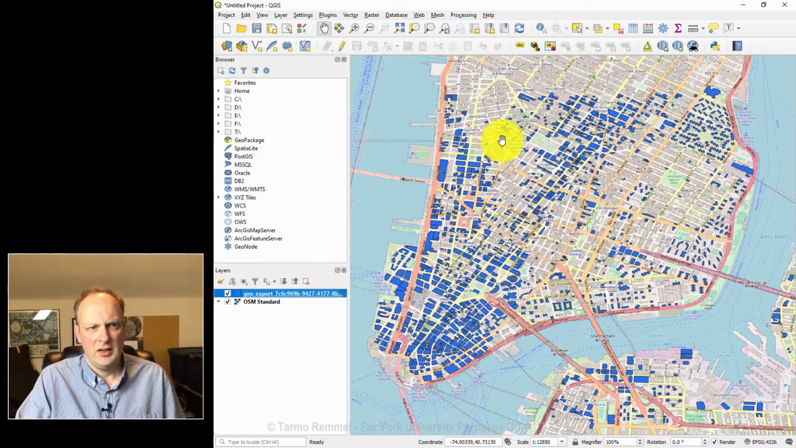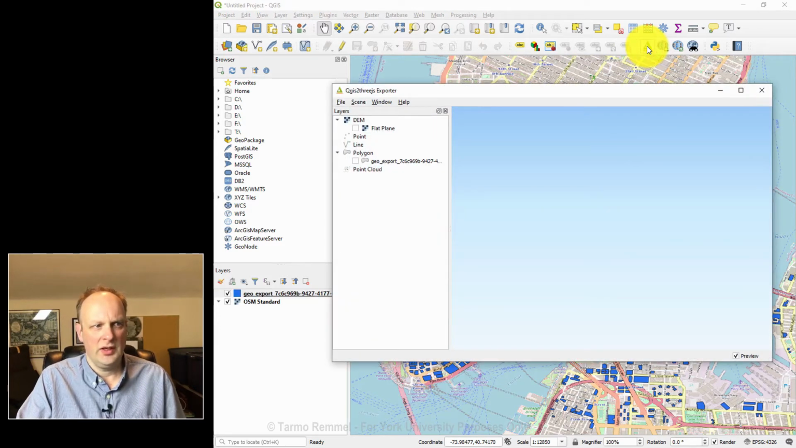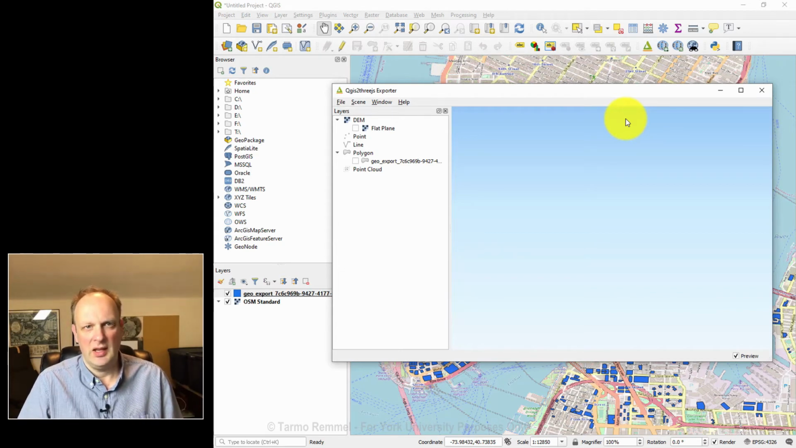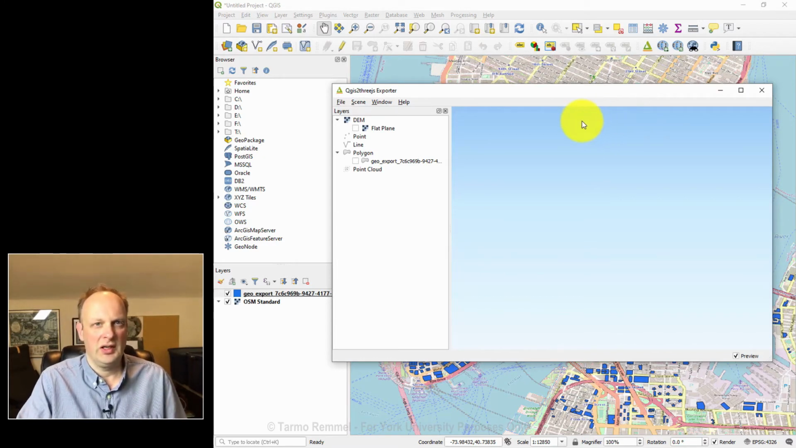All right, now comes time for the fun stuff. And we're going to click on this QGIS 2.3.js toolbar button. It says that it's called the exporter. So we click on there and we end up with this preview pane panel that's going to allow us to build the three-dimensional elements and then switch over into exporting it into something that's going to allow us to do something really quite fun.